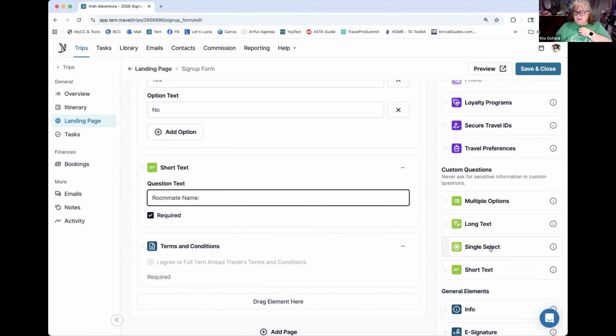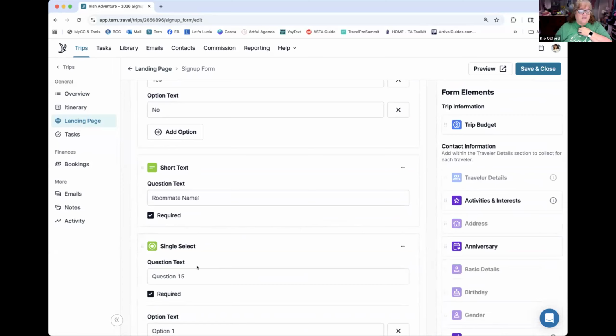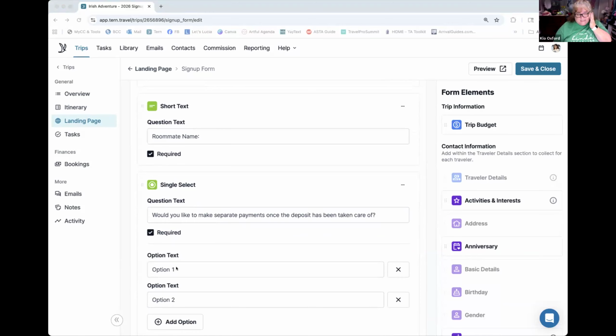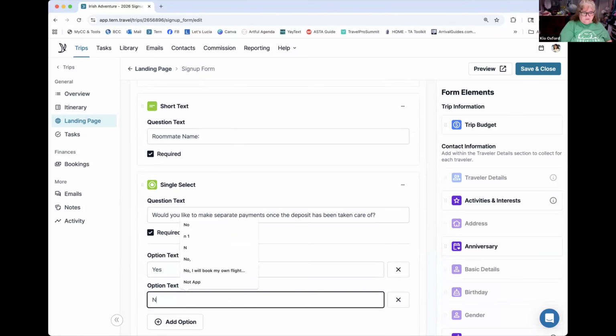And then I'm going to go ahead and do another single select. Again, I'm gathering information that's going to make it easier once I get their order. Would you like to make a separate payment once the deposit has been taken care of? You'll notice that I put once the deposit has been taken care of. I'm going to make them deal with the deposit on their end. Just because it's easier. And you may decide to do it differently. This is how I choose to do it. So again, remember, your business, your way. If you don't want to do it that way, you can do it a little bit different.